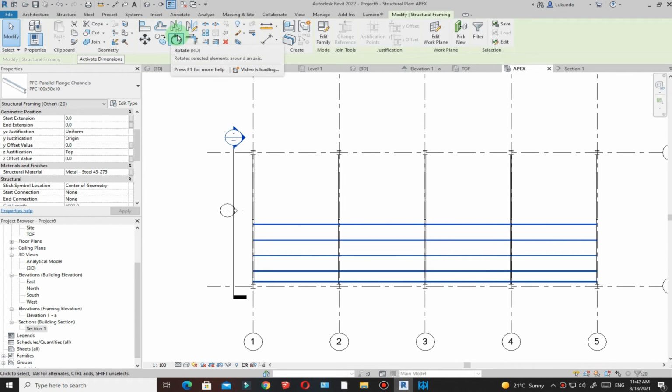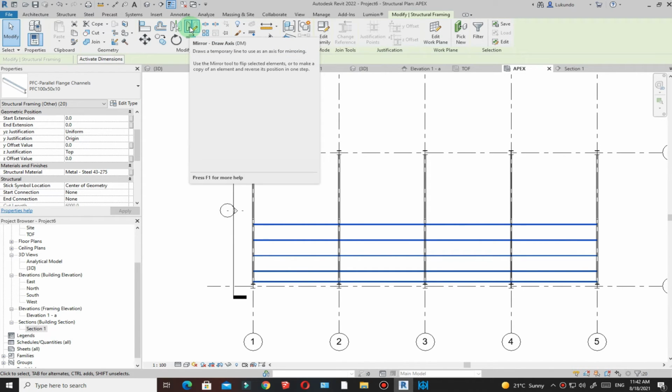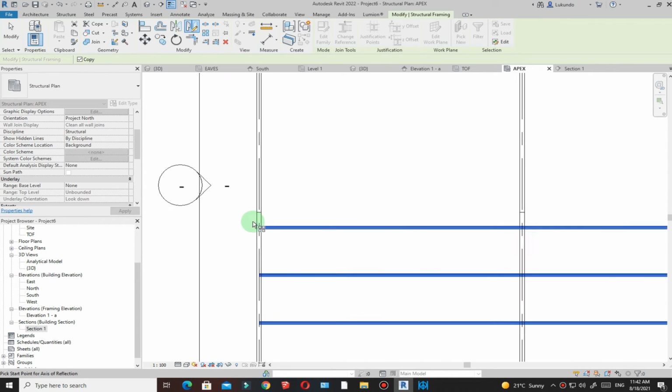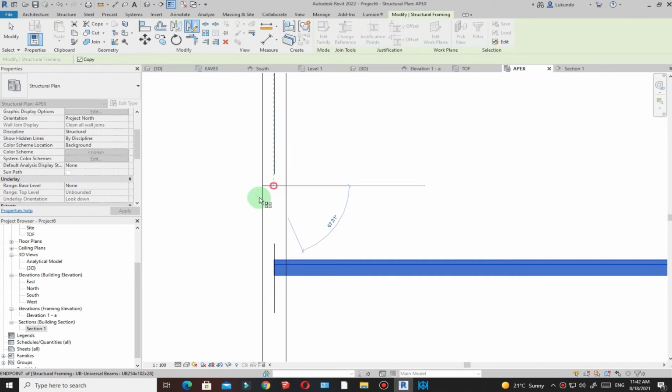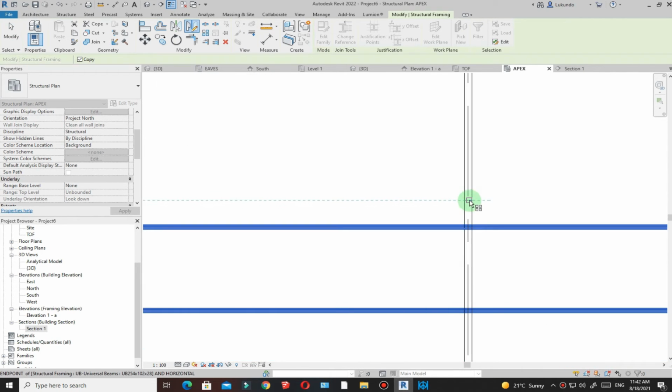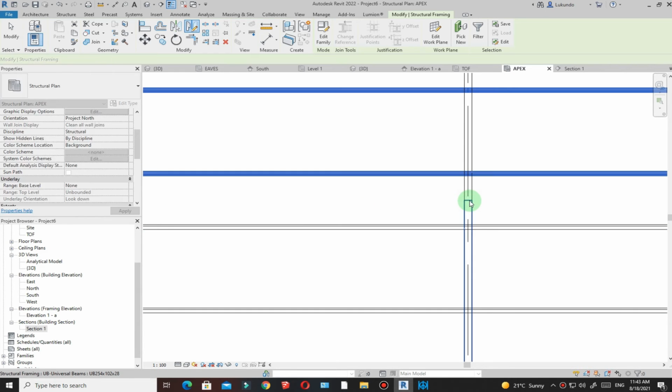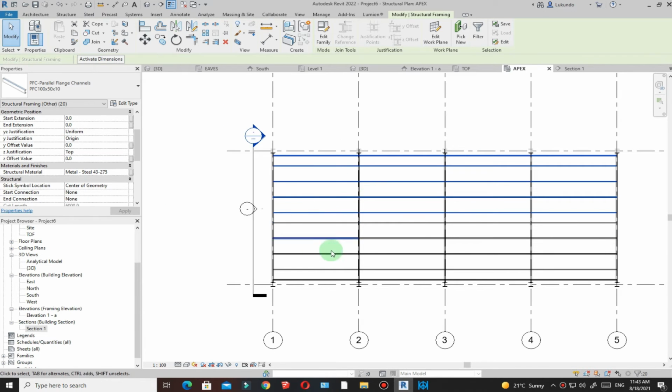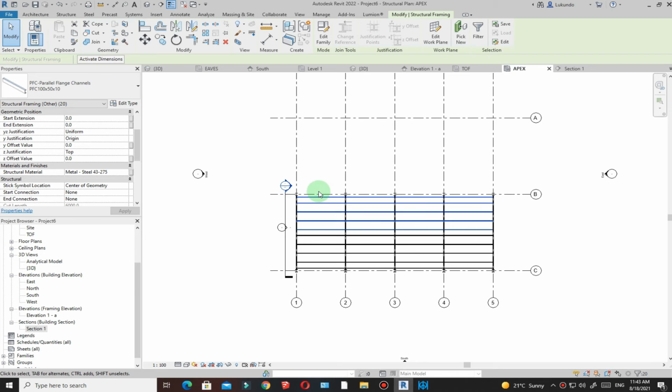Then just click on, we have mirror there. I'm going to use draw axis or DM on your keyboard. Click there. Then I'll just pick that point there, that is the apex, and pick that point. You can see that it's mirrored on the other side. Okay.